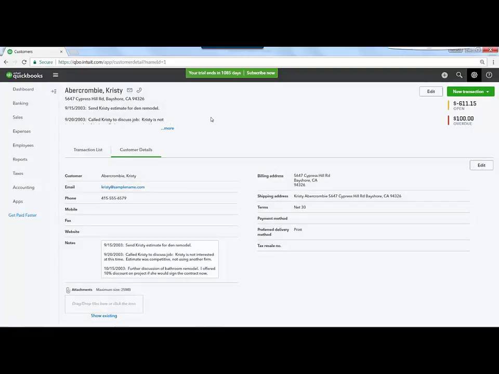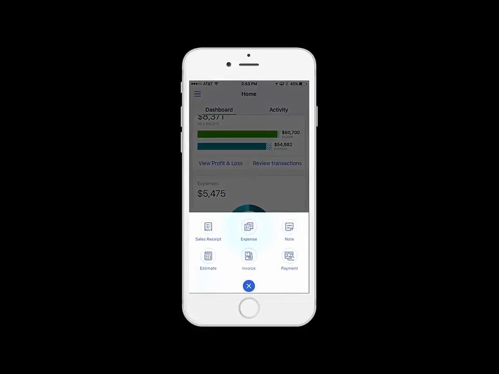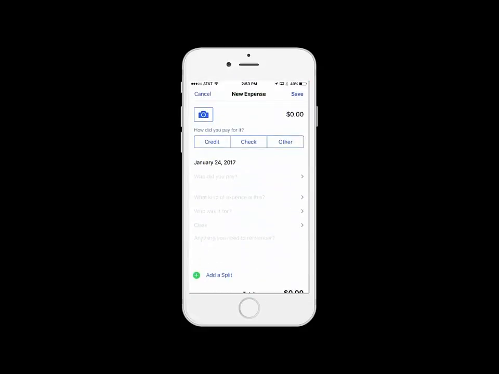Now let's go into the mobile app and take a look at adding attachments there. All right, I'm signed into the mobile app. I have an iPhone. Android will look similar, and there are a few different places you can make attachments. We'll click on the plus and first look at expenses.